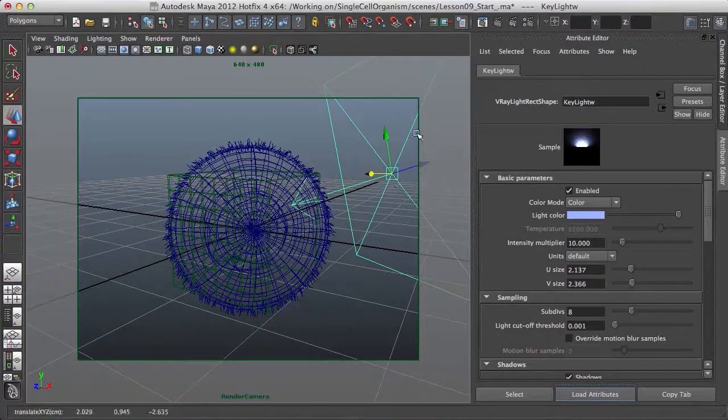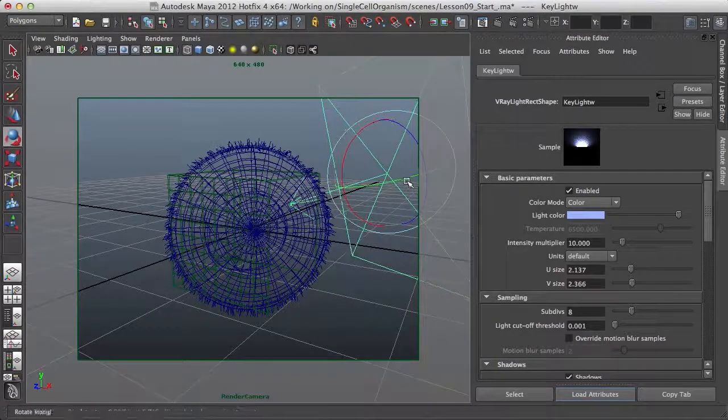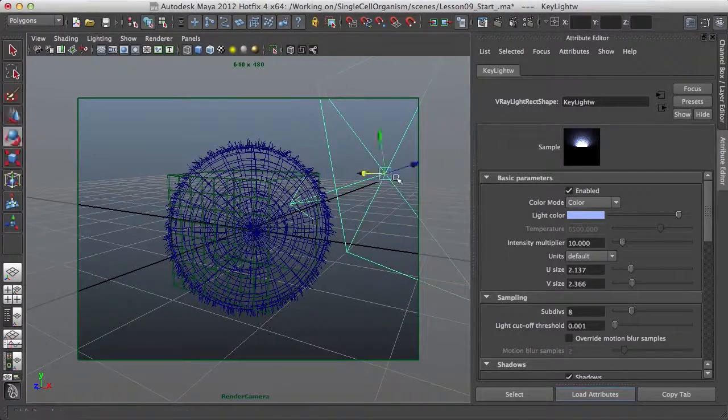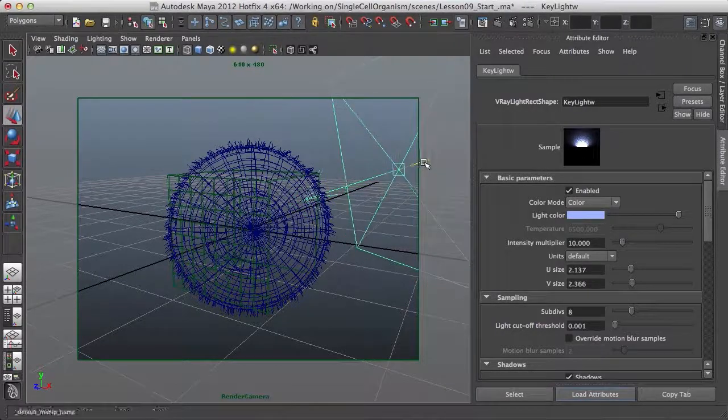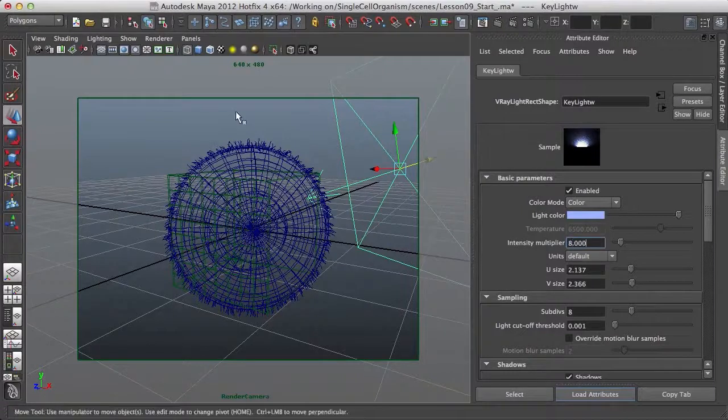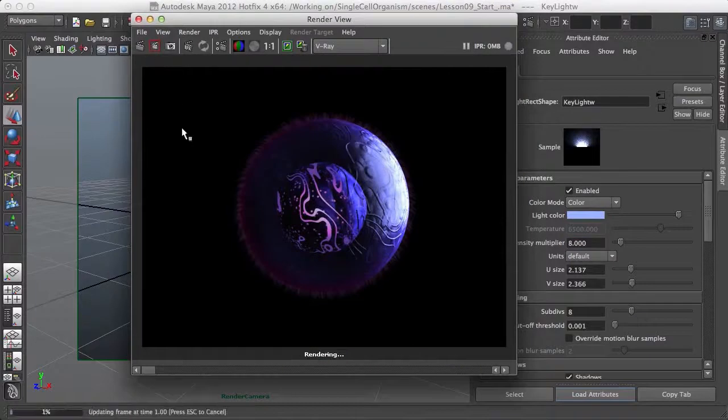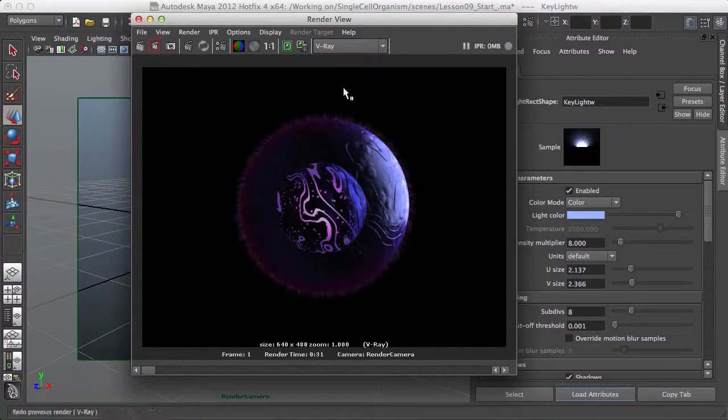I know I named this a key light, and it's going to look more like a rim light rather than a key light. So think of it as a mixture of both. I'm going to move this a bit to the back, or we can bring down the intensity, maybe something around 8, and do another test render. This is looking far better.